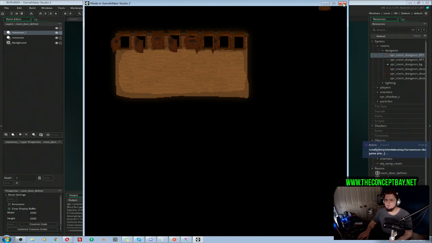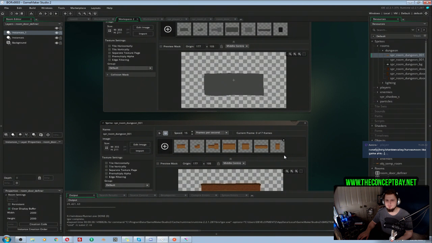There we are. So the top door can only be located on those points.